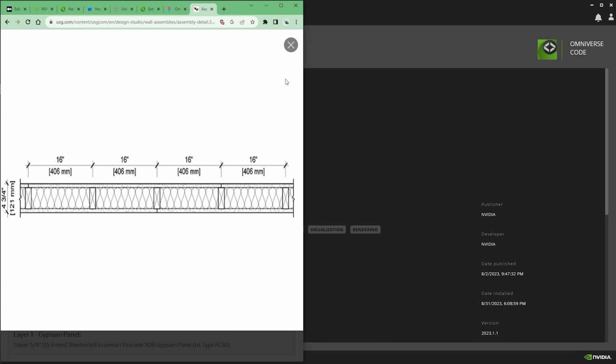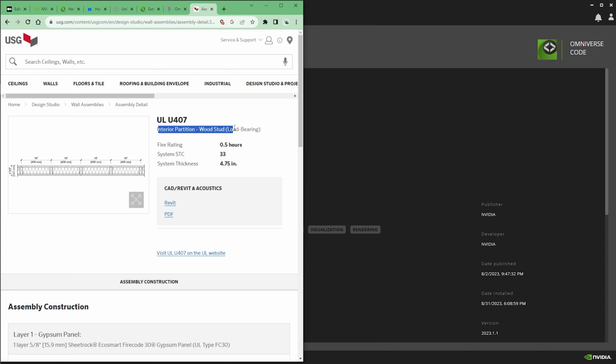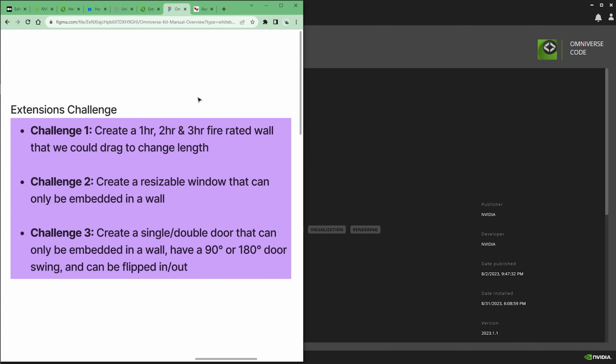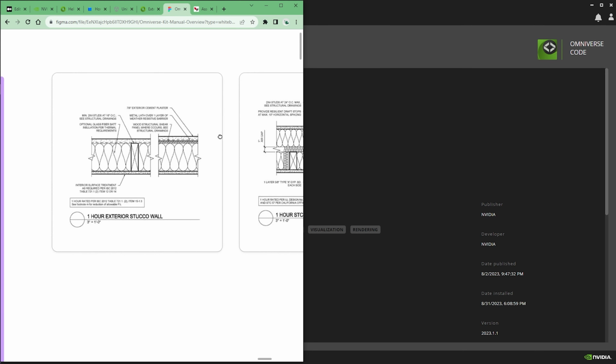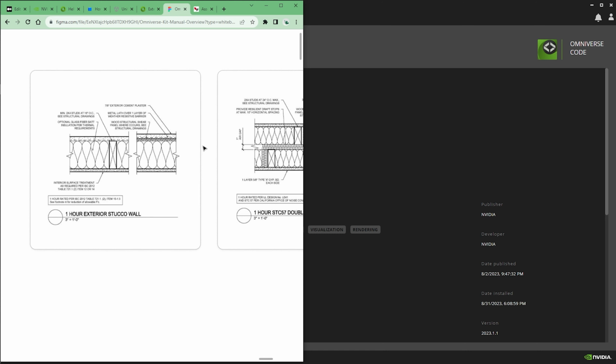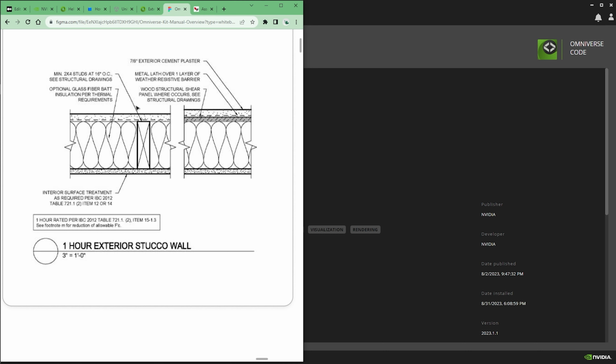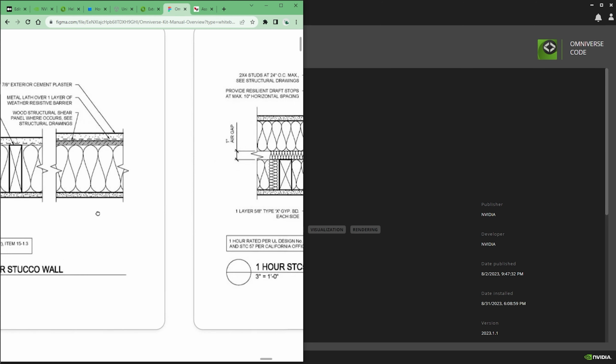So that's one system, and this obviously is a real world product, and I want to allow people to be able to build or design within our program using real world products. So that's our first challenge. Here's an example, and I'll probably allow people to download this, but the point really is not to create exactly this thing. This is an example of what a 1 hour exterior stucco wall would look like.